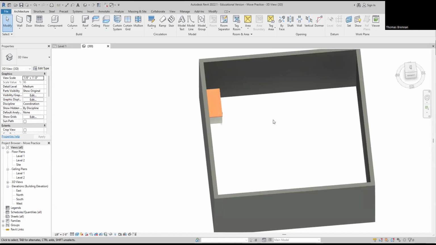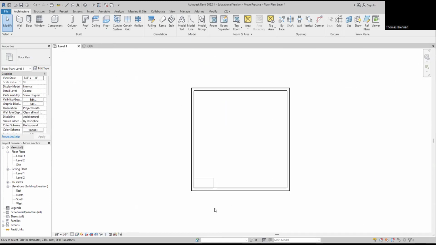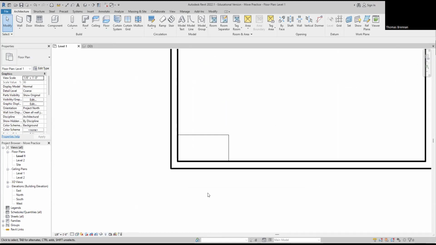Now, what I want to do here is see how to use the move command. I want to take that desk and move it around. So back here, taking a look at level 1, I'm going to do a couple of things. I'm going to zoom into the lower left corner.